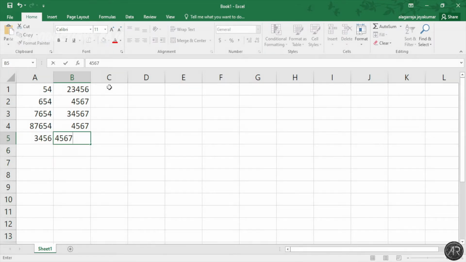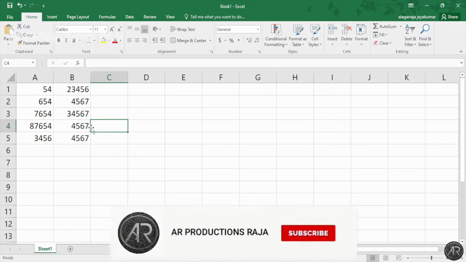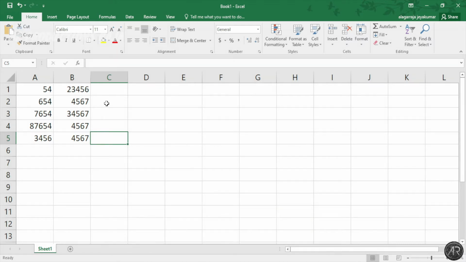So in column C I need the answer of A into B, which means A2 into B2. Here I need the answer of A3 into B3. Here I need the answer of A4 into B4. Here I need the answer of A5 into B5. So I will show you the same formula.